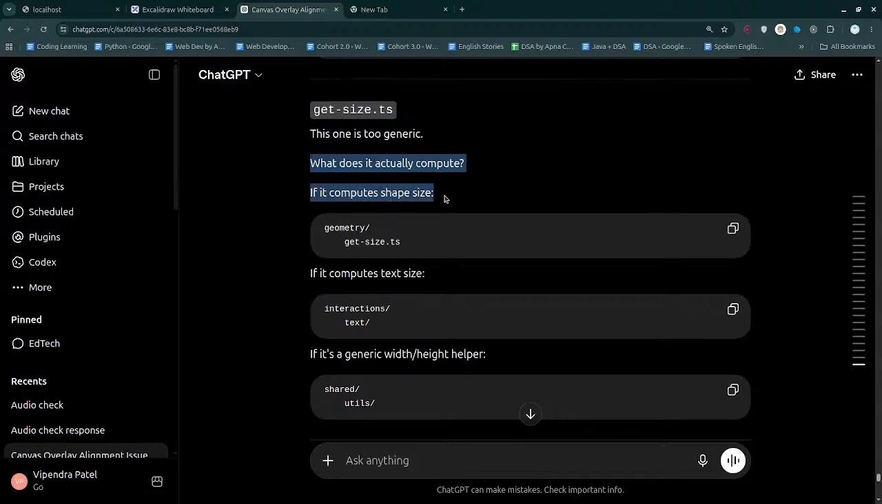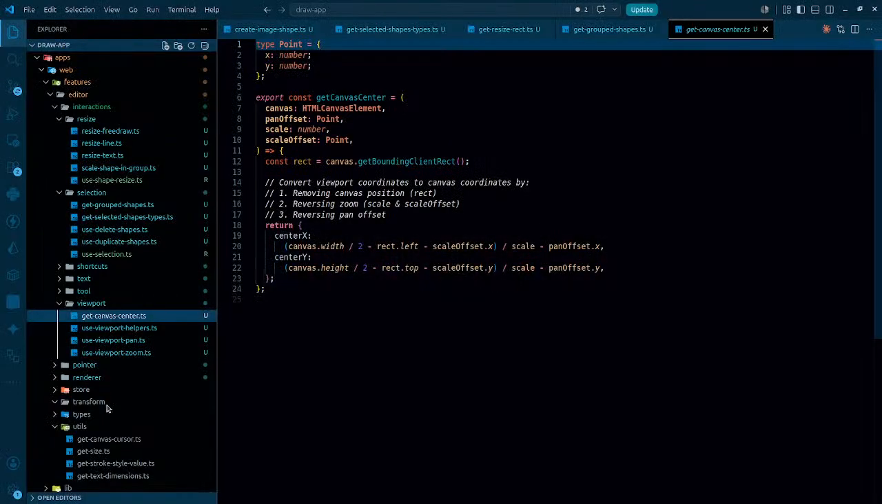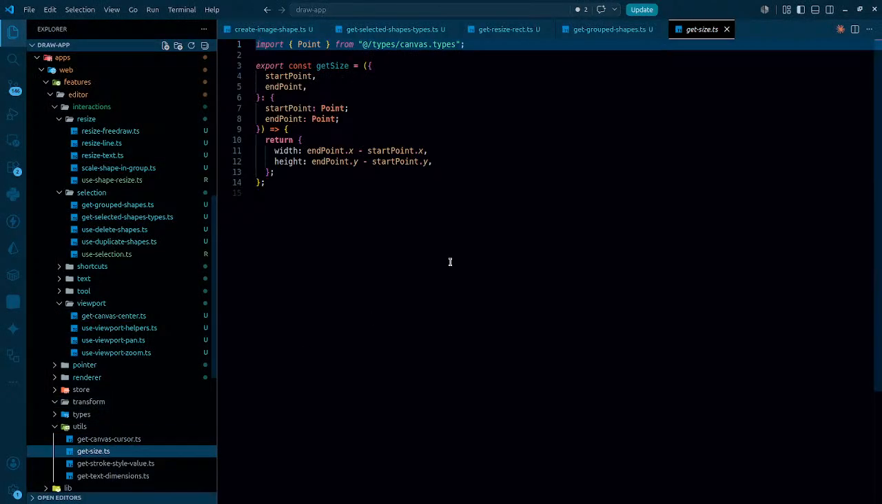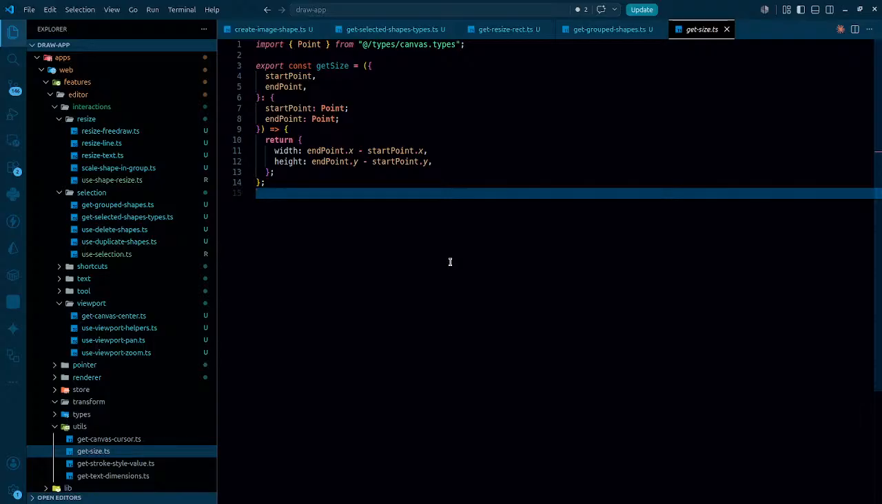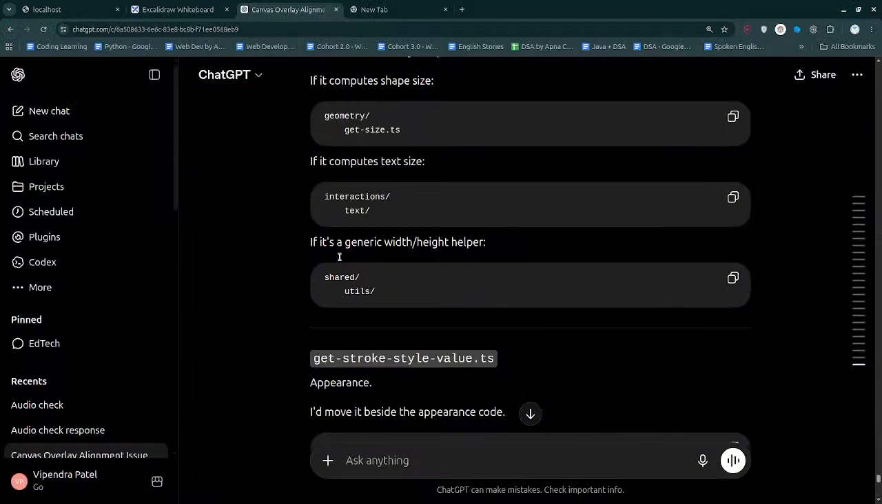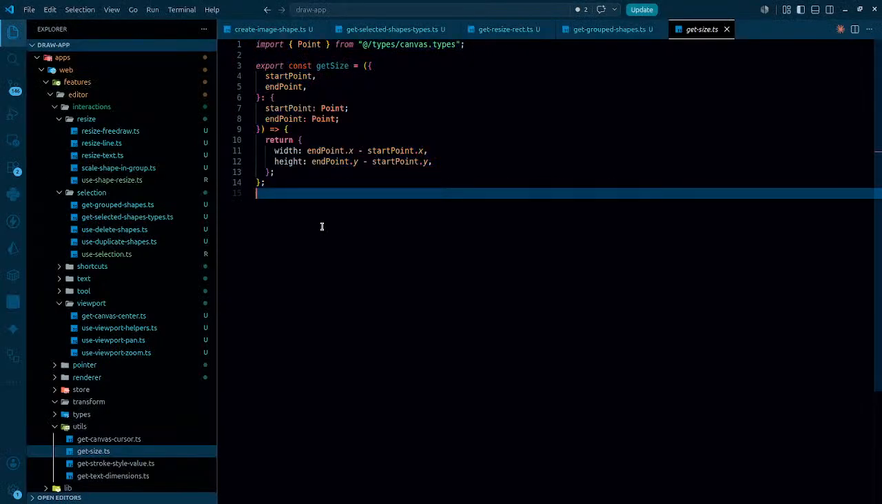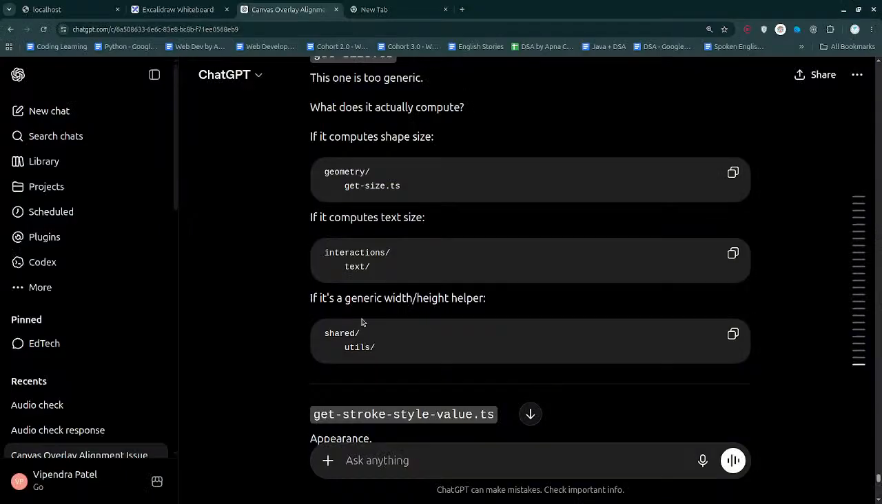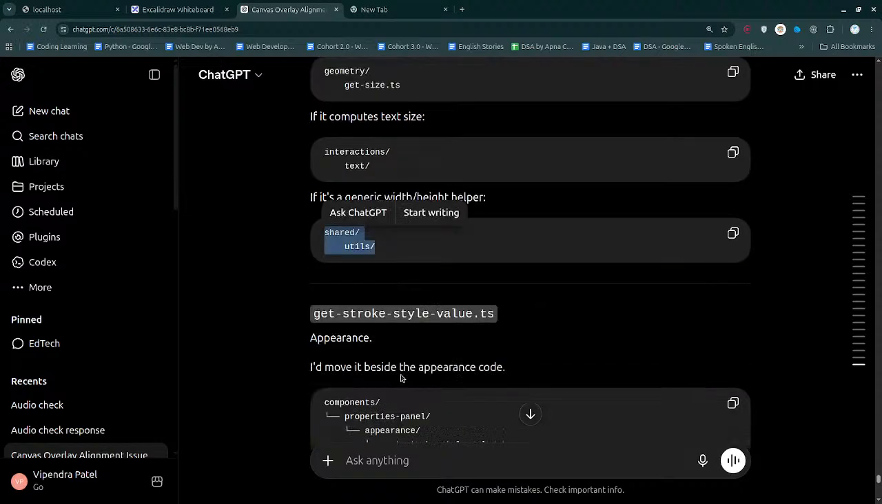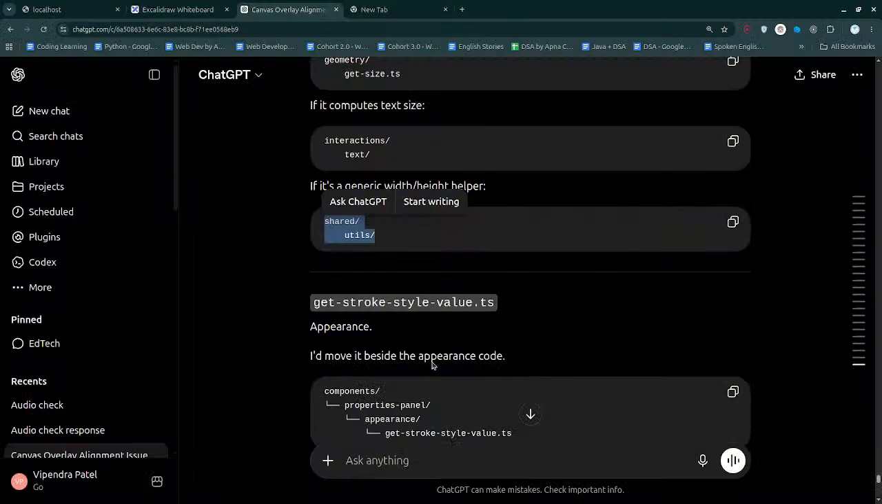It computes the shape size. Geometry get size if it computes the text size, interaction and text, otherwise shared utilities. As of right now, get size actually gets the start point and end point and returns the size, and ultimately it returns the width and height. We'll see where it can be used. If it's a generic width and height helper, keep it inside this. So ultimately we can have a shared folder as well.